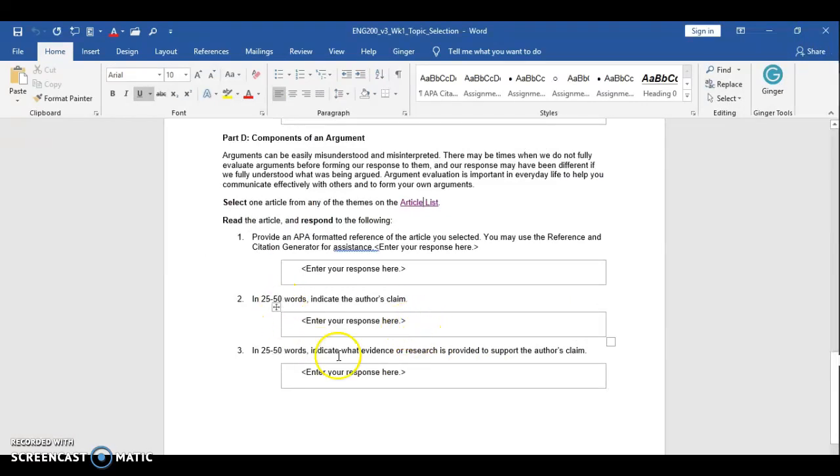You want to indicate what the author's claim is. What is he or she arguing? What's his stance or her stance on the topic, and explain that here. And then finally, you're going to explain what the evidence that the author provides for that stance would be here. Is it a quote from an expert? Is it statistics from a study? What is that evidence? You're going to list that here.